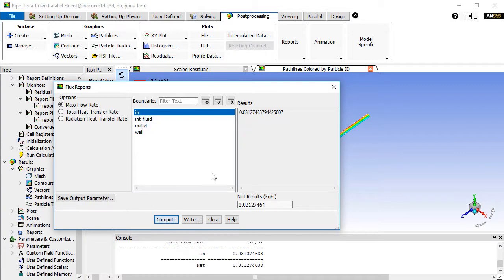And also you are getting the value of mass flow rate, which is 0.03127. And this is very correct because we have the 1 meter per second velocity, and the area is around 0.0314, something like that, and density is 1, so it should be like that.